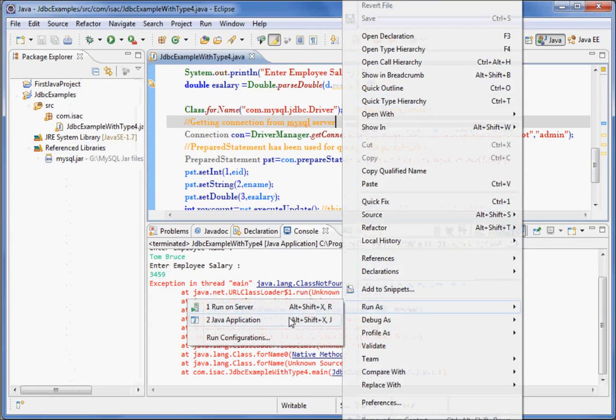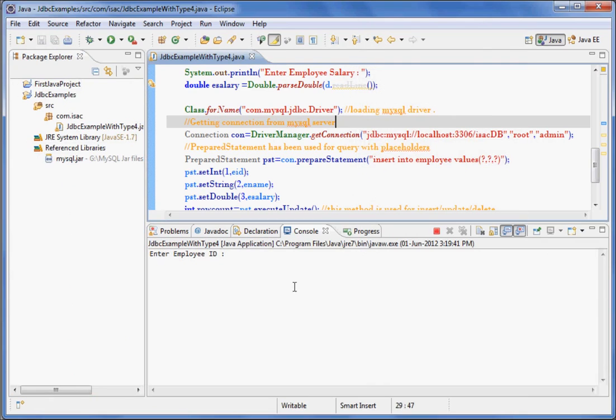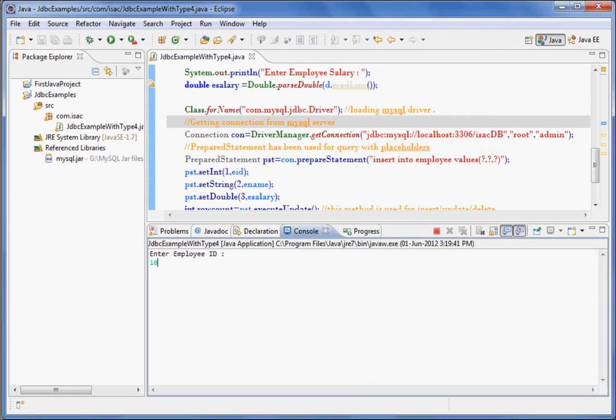So run as Java application. So try once again, 101. I hope you understood adding this mysql jar file. If you're not doing it in Eclipse, and if you're writing on the prompt, you have to do set classpath to the mysql jar, then you can run your program, because this driver is looked up at runtime, so the error comes at runtime.